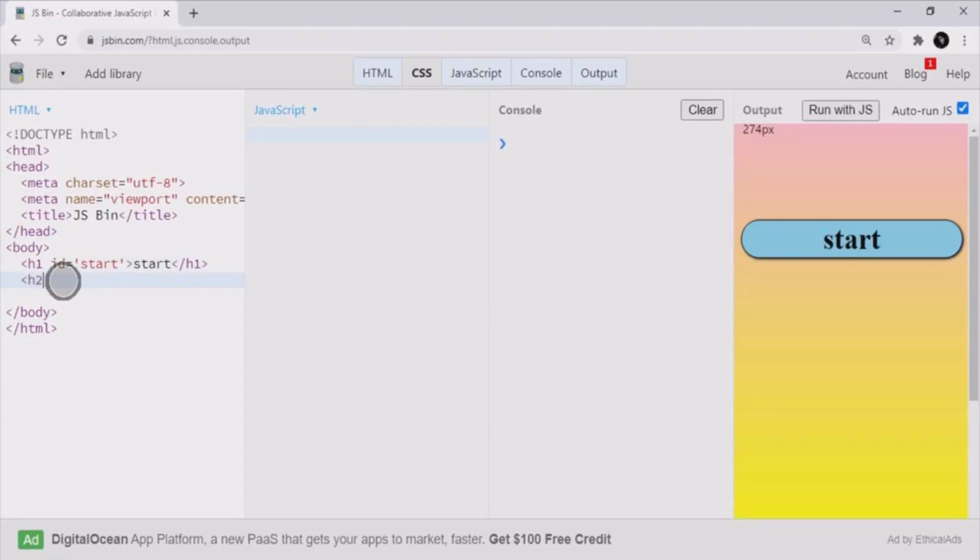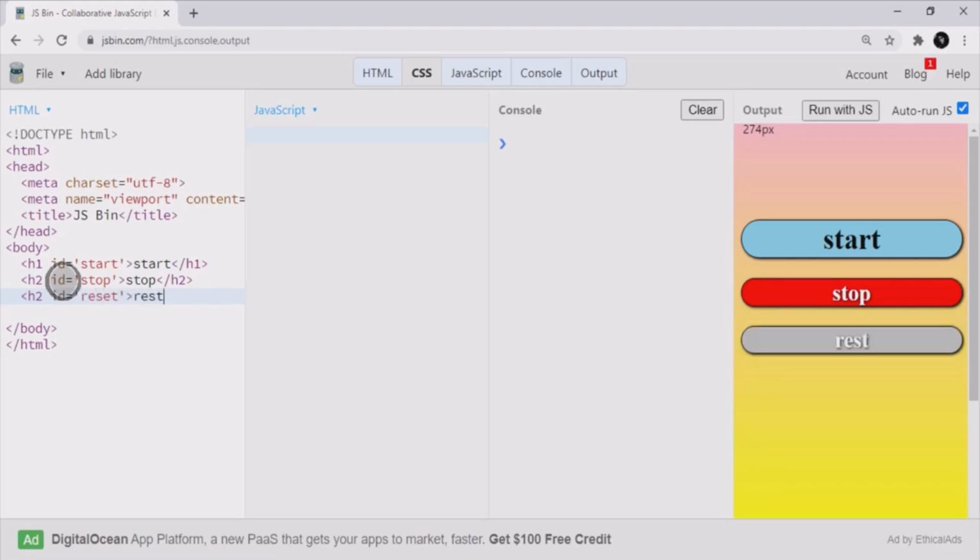After that, let's make 2 headers that say H2. One ID is going to say stop, and inside of that is going to say stop. The next ID is going to say reset, and let's make that say reset as well. And then we're going to do a paragraph. Let's make that ID equal number, and then inside that let's do 0.